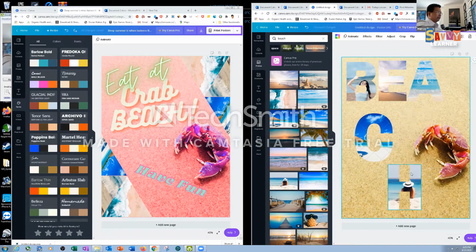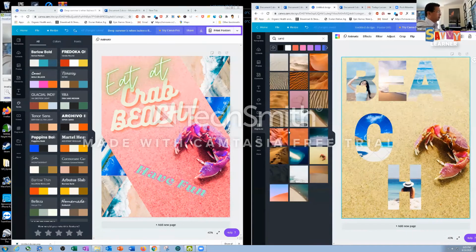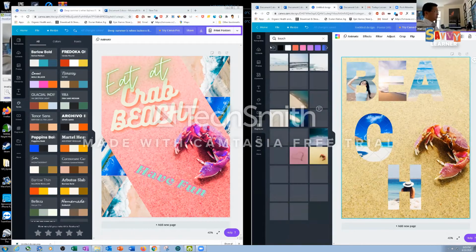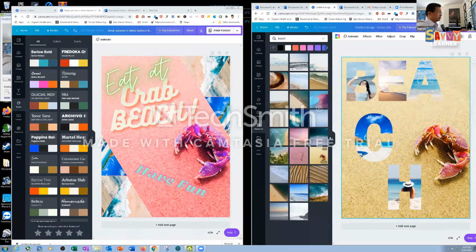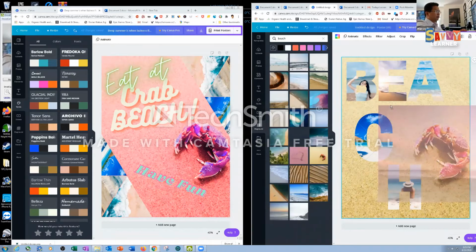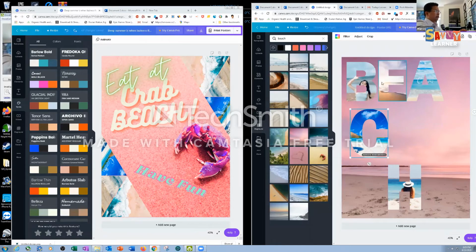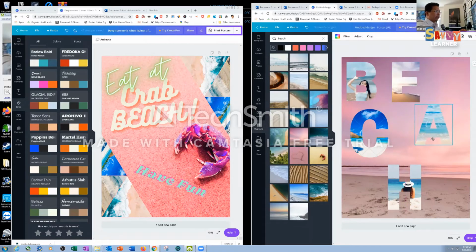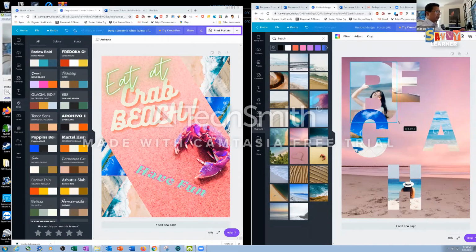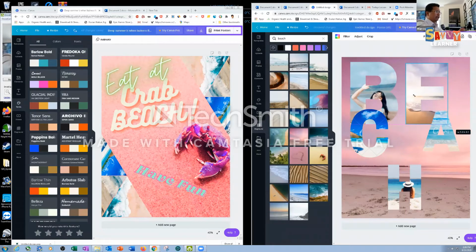Now, if the background doesn't complement what you're trying to do, all you have to do is go back to it and just drag and drop. There you go. Now, the main thing with graphic design, it's just all about eyeing things. So you make sure everything's kind of balanced to the eye, where the eye is going to see.